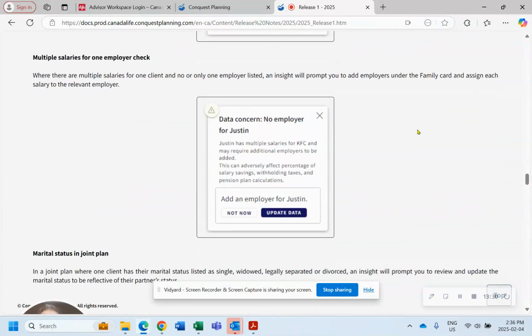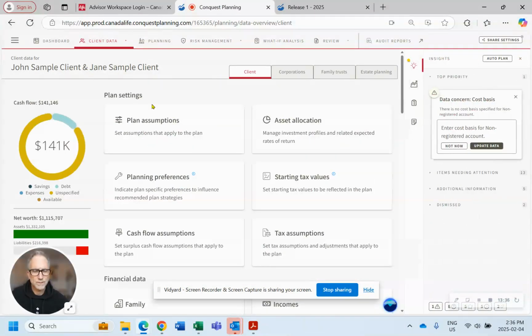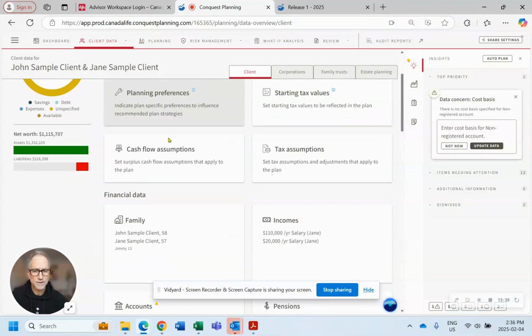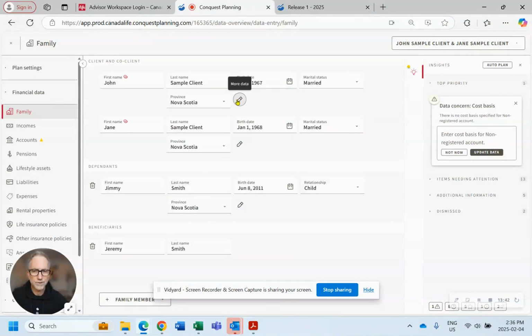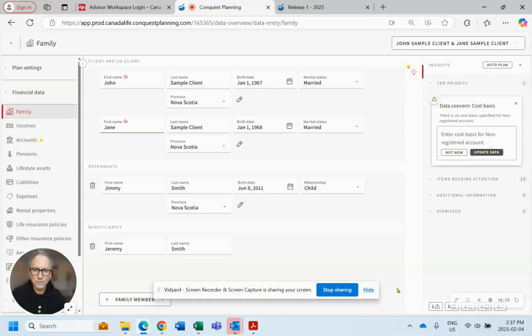Multiple salaries for one employer check. Yeah, there is a card in there. It becomes really important when someone has multiple employers. In the family card, under each individual, you can go into more data, and there's the employment section. If someone has multiple employers, you want to list them here, and it allows for contributions to things like group RSPs, pension plans, registered pension plans. It just allows the software to direct any of those savings to the appropriate employer. And for tax purposes on that employment income, it would be best that you include that information.